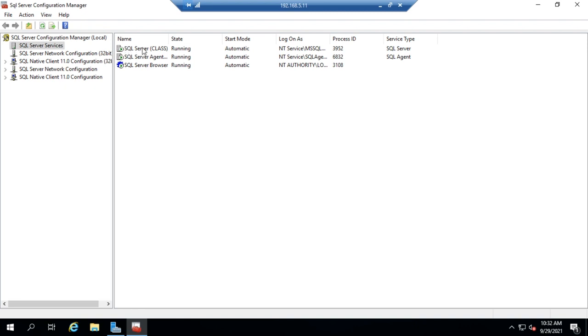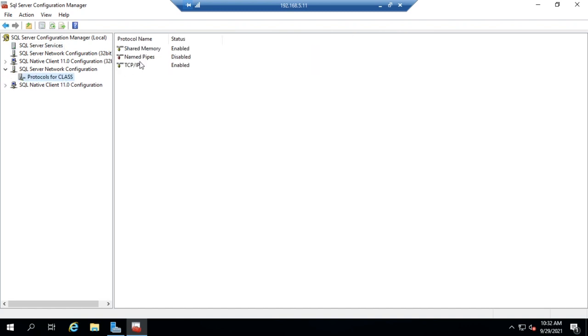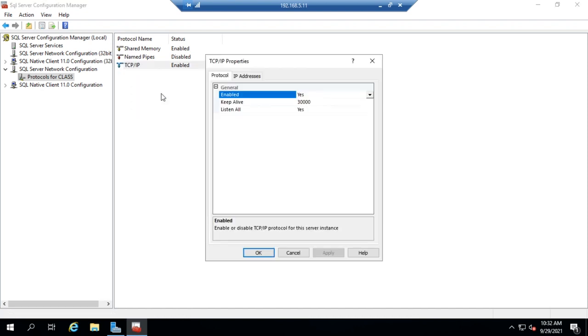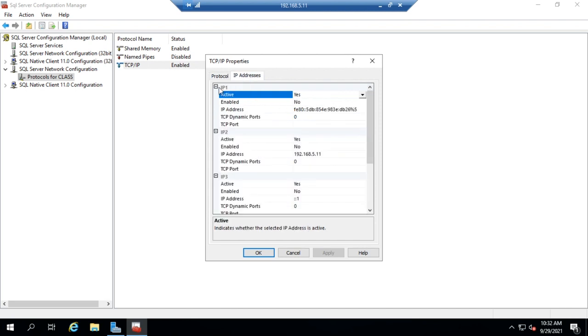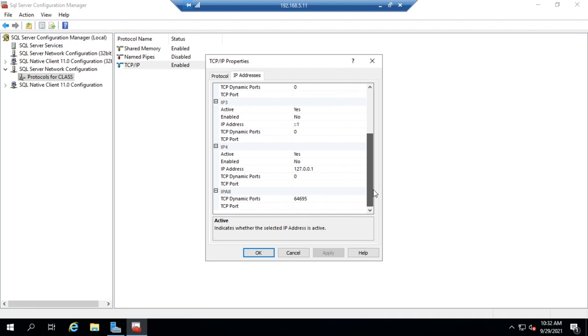All right, so you see our SQL Server class is running. This is a named instance. So I want to come to my SQL client connectivity down here, and you're going to see protocols for class. And we're going to see TCP/IP, and the current status is enabled. So I'm going to right click and go to properties for TCP/IP. And you'll see we have enabled keep alive, listen all. Let's go to IP addresses, and I want to scroll down until we see this, IP all. Now, you'll see that we're using dynamic ports and we don't have a specified TCP port.